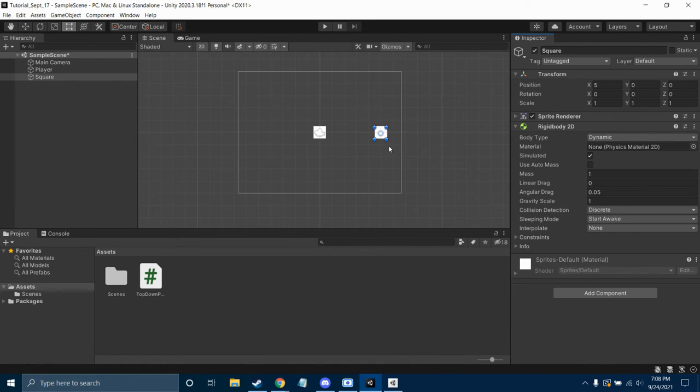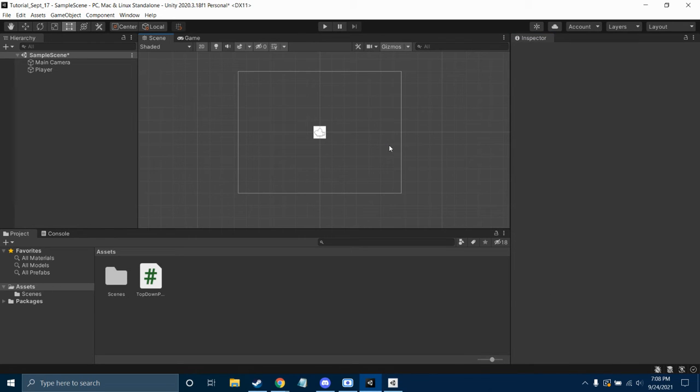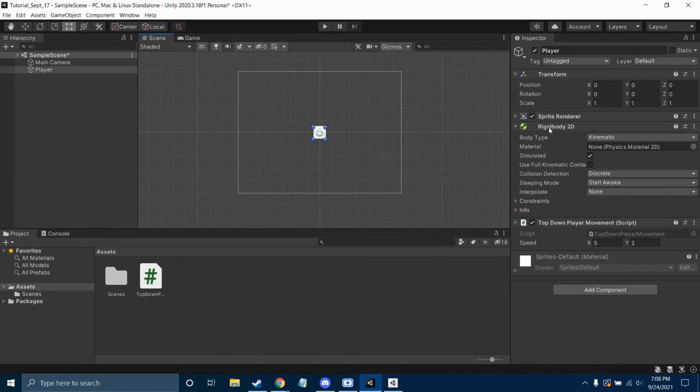But that's the really quick recap of what I went over last week. You can make a sprite and you can add some components to it. And we were able to make the player move. I'm going to quickly make the player faster because it was really slow last time.